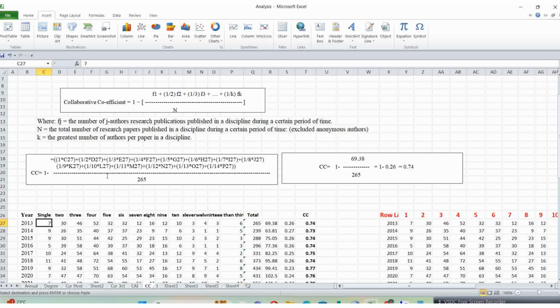Okay. Then 1 by 2 into D27. So what is this result? This result is 69.38. Then as per our rules we should divide it by 265. So this result, 69.38, divided by 265, where 265 means total records. Then the result is 0.26.